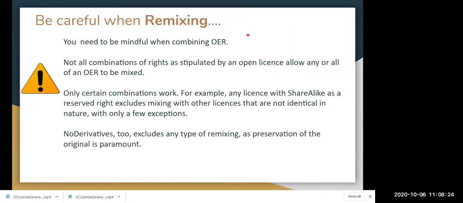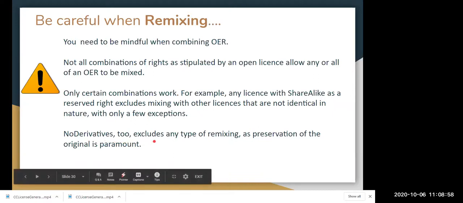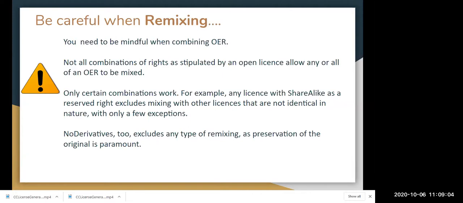But you have to be careful when you are doing this remixing, especially when you're going to combine OER with another OER, because not all combinations of rights as stipulated by an open license allow any or all of these OER to be mixed. Only certain combinations allow remix. For example, any license with share alike as a reserved right excludes mixing with other licenses that are not identical. No derivative, you can't do any remixing. That's pretty much very straightforward.